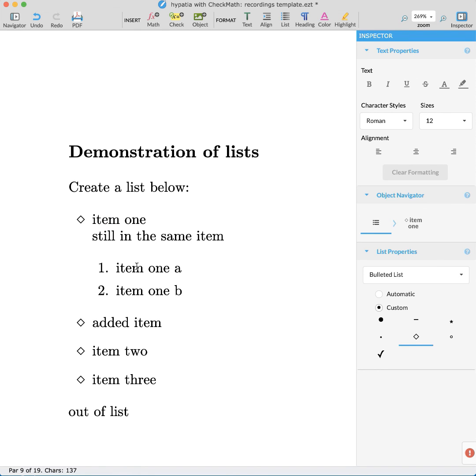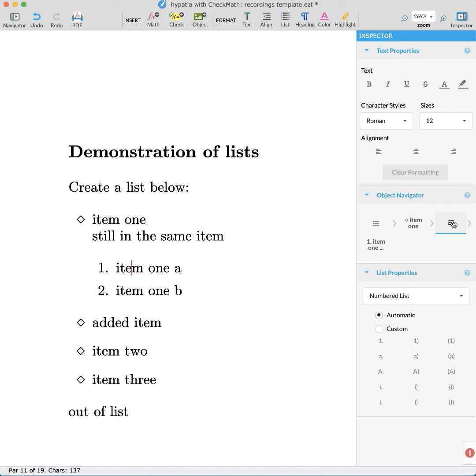Now we can go to the sublist, and again, this time we see a list, item 1, another list, and then item 1 in the sublist. So if we want to change the sublist, we have to select the second list environment. And again, we can choose some custom numbering, and let's say we want them labeled A, B. These are the basics we need to know for using lists in Hypatia.